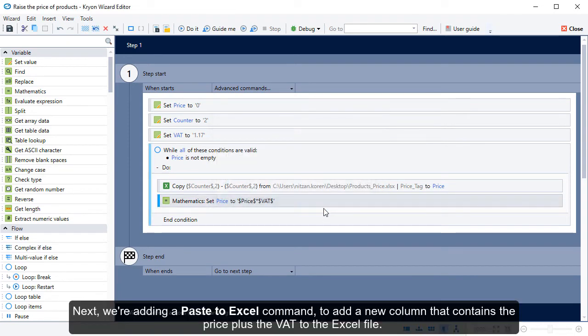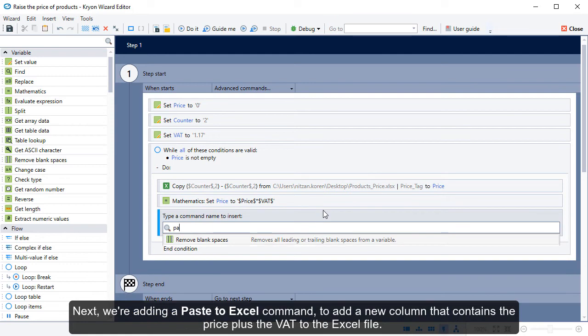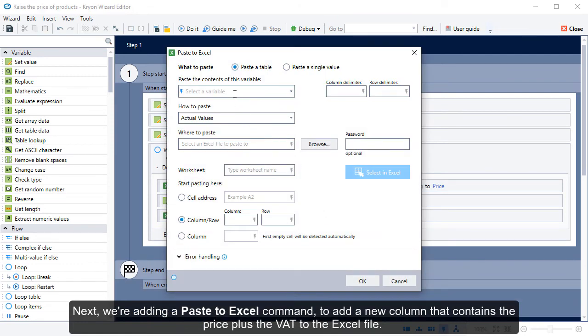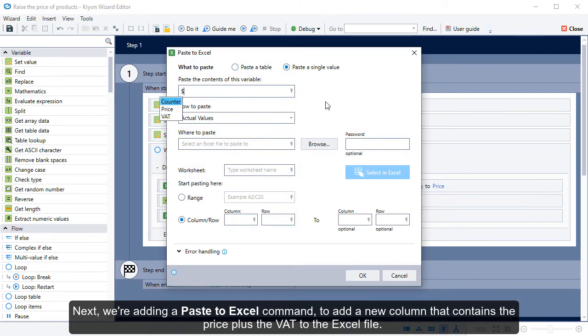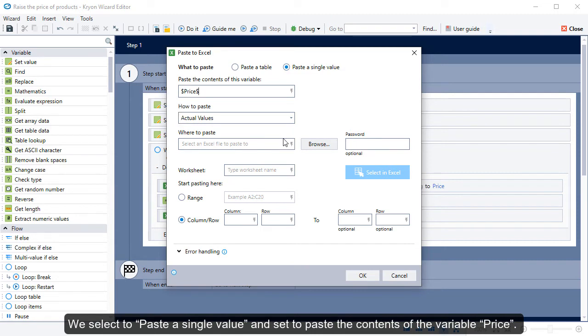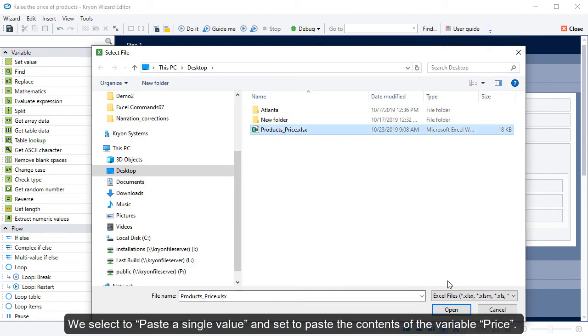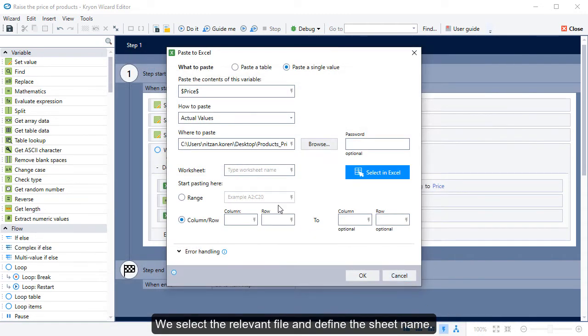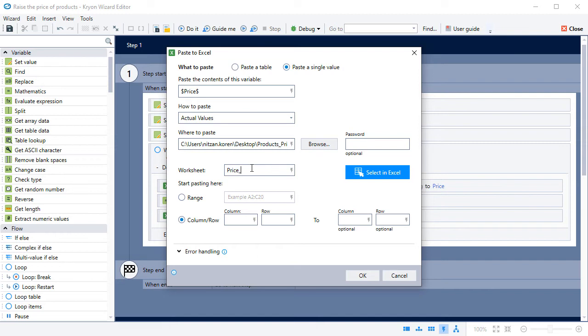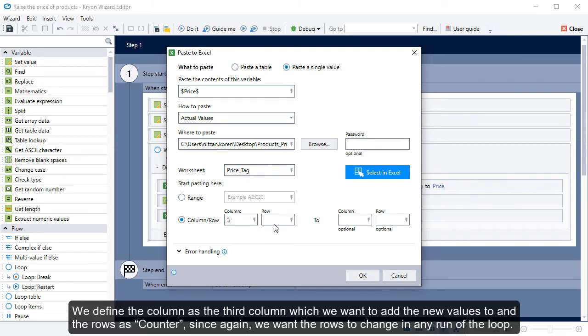Next, we're adding a paste to Excel command to add a new column that contains the price plus the VAT to the Excel file. We select to paste a single value and set to paste the contents of the variable price. We select the relevant file and define the sheet name. We define the column as the third column which we want to add the new values to, and the rows as counter, since again, we want the rows to change in any run of the loop.